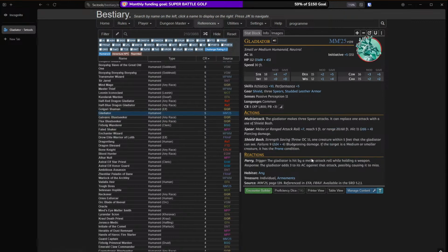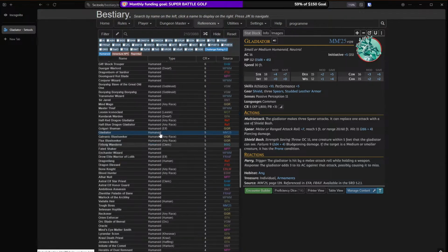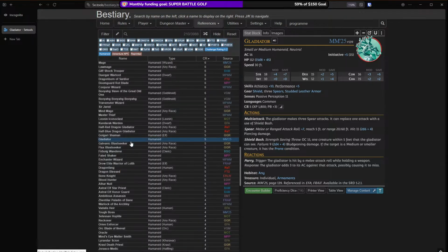Gladiator maybe instead of Berserker for the brass section maybe. 1,800. That is better. You know what? I'm gonna have gladiators for the brass. Berserkers for the brass section. Gladiators for the rest.